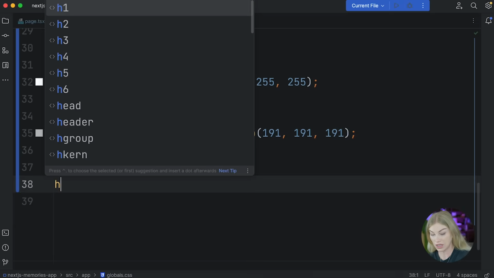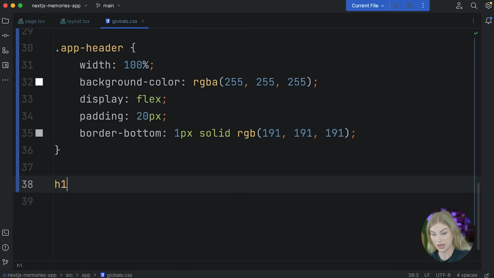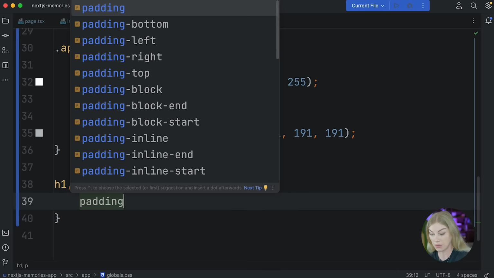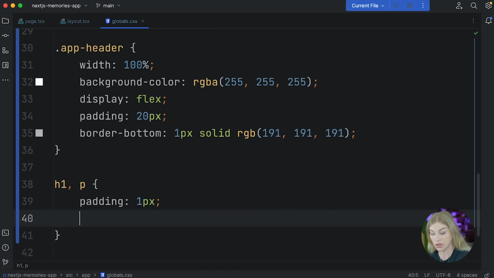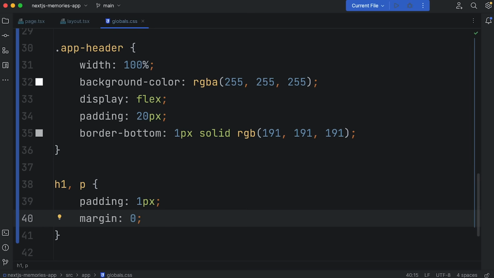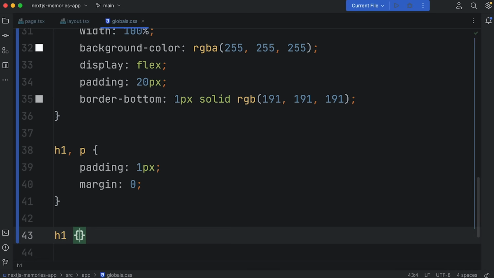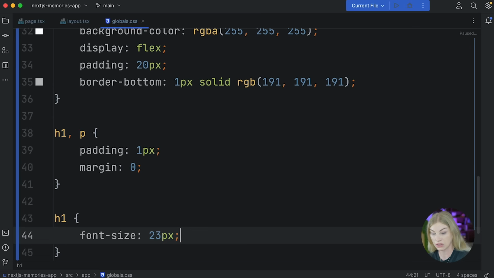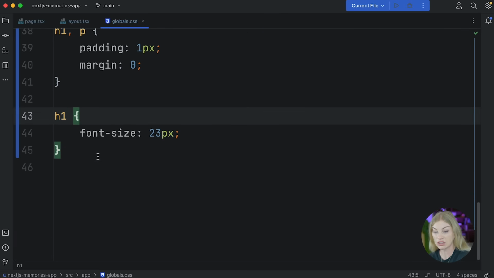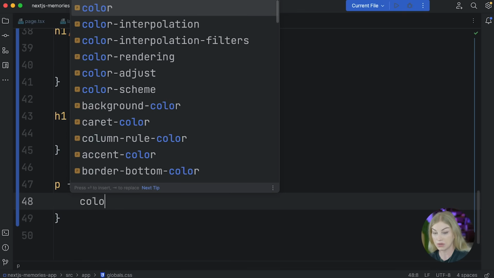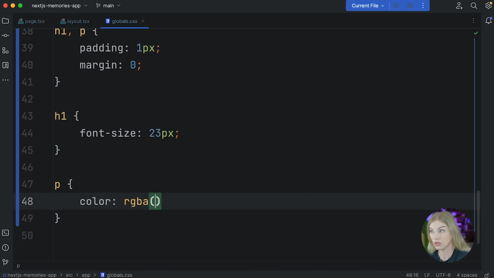I'm going to also grab the H1 element and the P element. And what I'm going to do is just apply a padding of 1 pixel to both and a margin of 0 to overwrite any default styling that it has. And on top of that, just on the H1 element, I'm also going to make the font size 23 pixels. Okay, so I'm just changing things up a little bit. Let's also grab the P element, and for the P element, I want to have a certain color, which is the gray of 145, 145, 145.